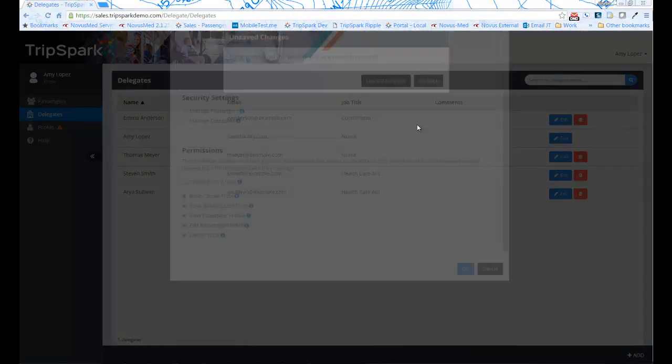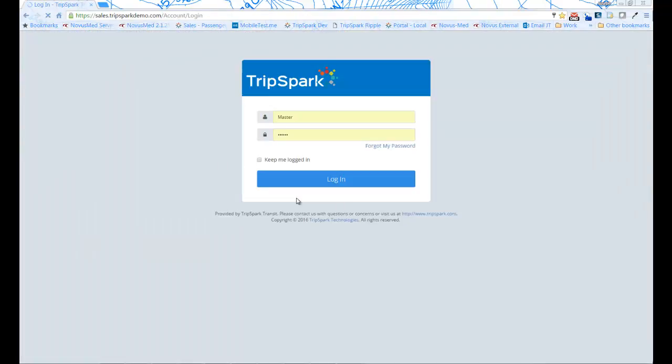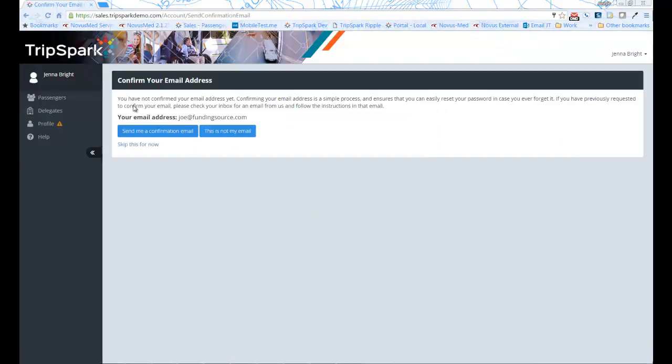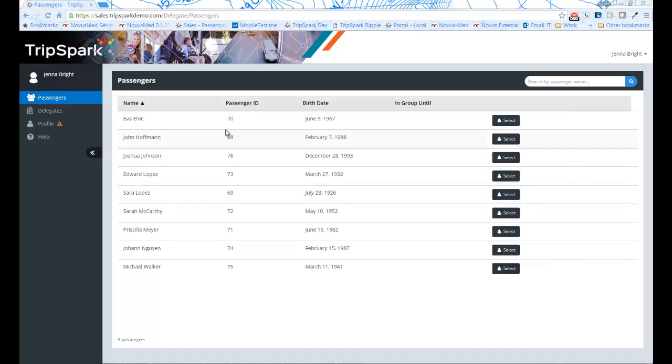So as I mentioned, there's also family members and caseworkers, and then also funding sources. If I log in as a funding source delegate, you can see as a funding source, I also have a list of passengers.